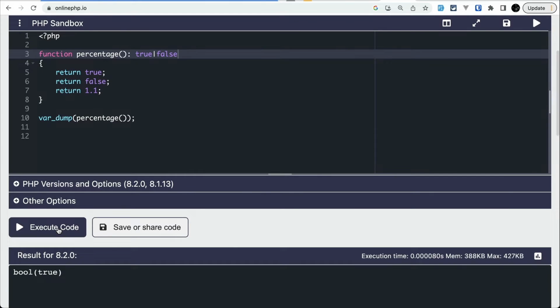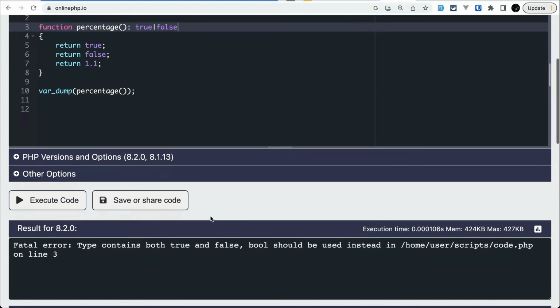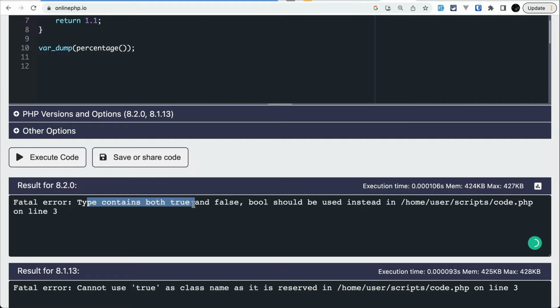But if you try to use true and false together like this, it will throw an error. So here if I try to execute the code, it will say that the type contains both true and false, bool should be used instead, and this is a fatal error.